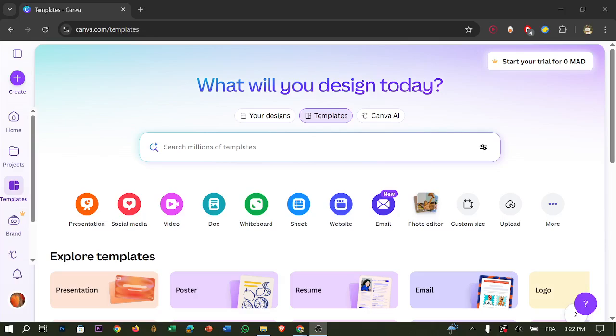So if you want to create eye-catching Instagram Reels in 2026, Canva makes the process simple, even if you have never edited a video before. Okay, so in this guide, I will show you step by step how to create an Instagram Reel in Canva in 2026 cleanly, correctly, and like a pro.